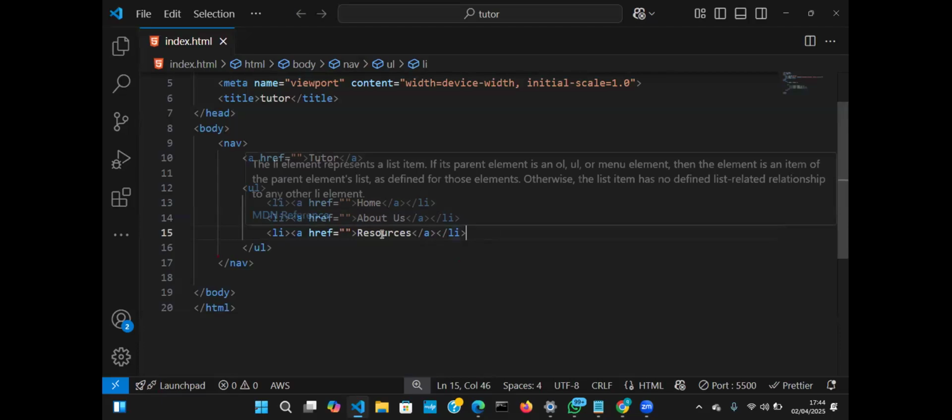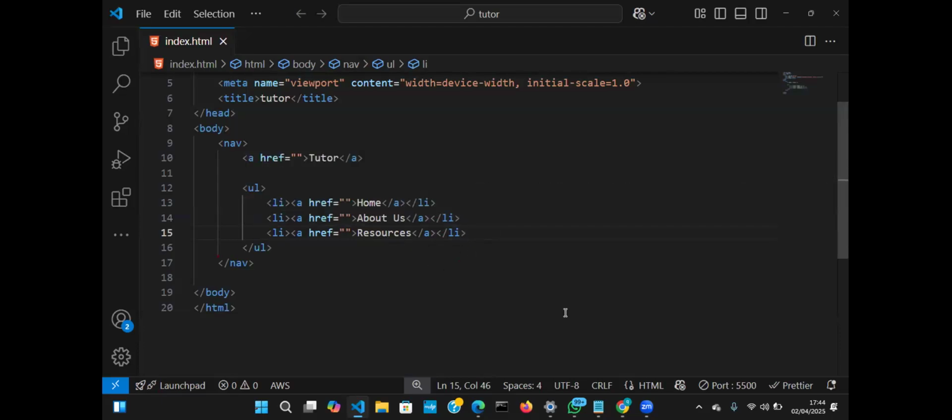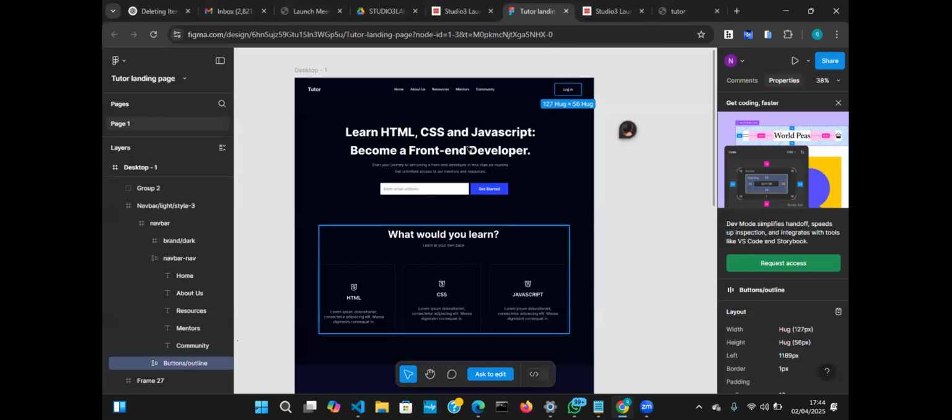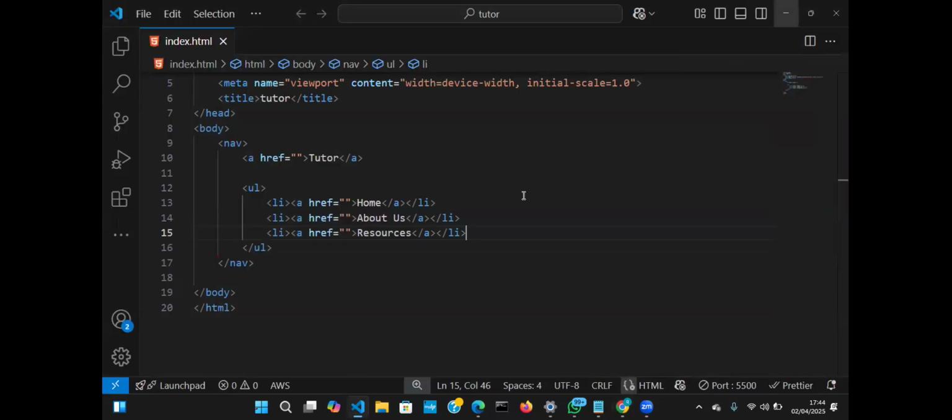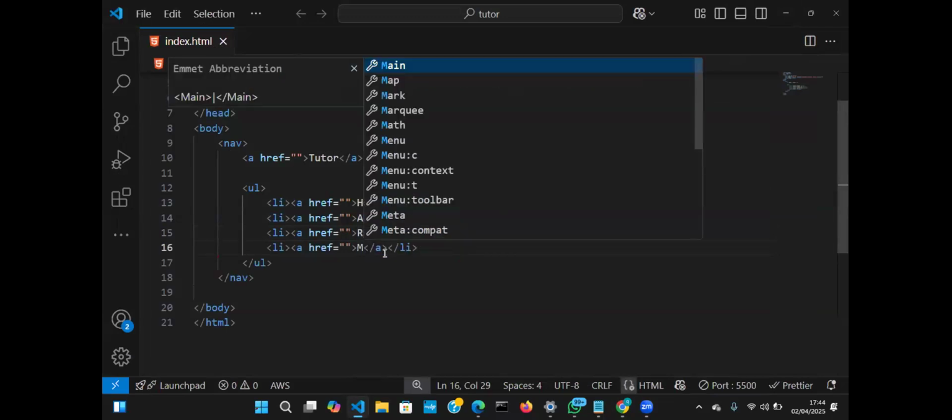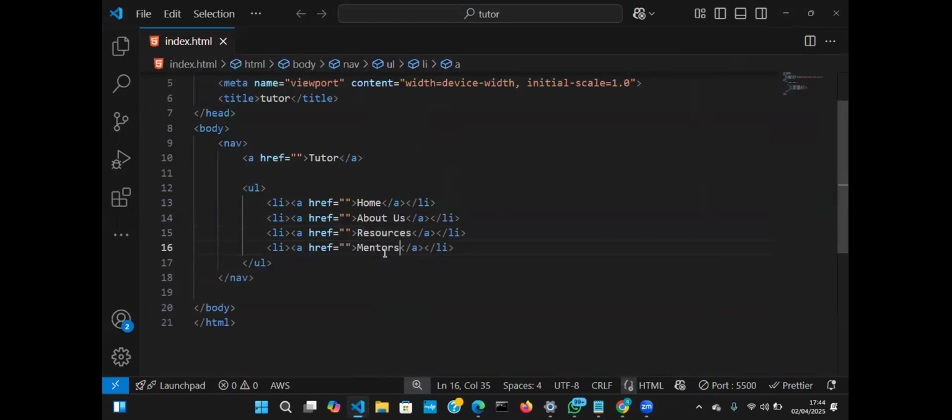All right. So this is the resources. The next one is, I think, mentorship. Let me just confirm. Sorry, mentors, then community. The same thing, Shift Alt Down, I'll create for mentors. And lastly, I'll do it for community.